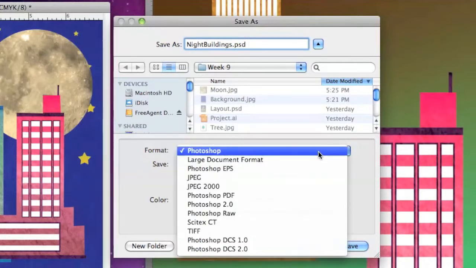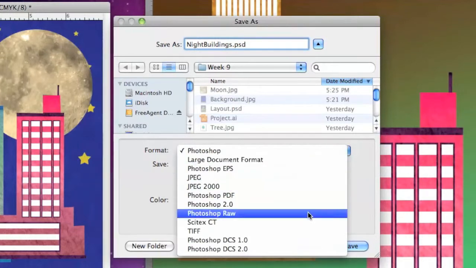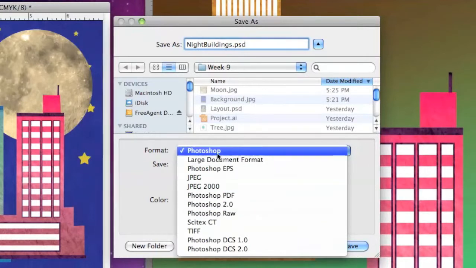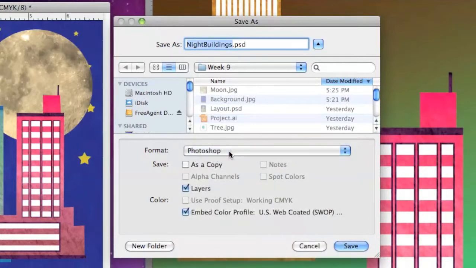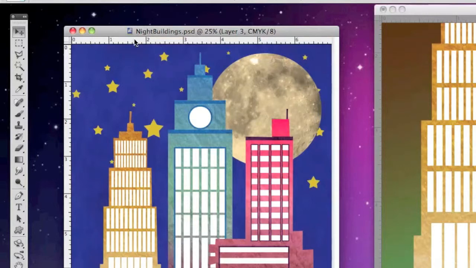If you clicked on this, you'll notice that there are some different types you can choose from, including a JPEG and a TIFF and some other different formats that are used in printing. But for this document, for our project, we'll use the Photoshop format. And let's hit save. Notice now that the name of our document appears at the top of our document that we're working on.